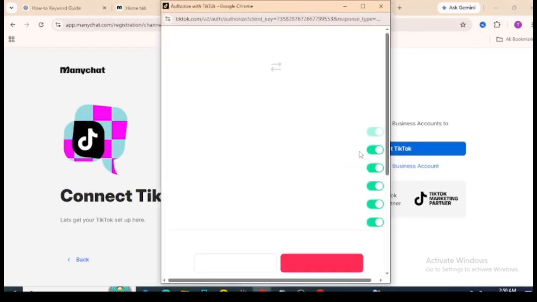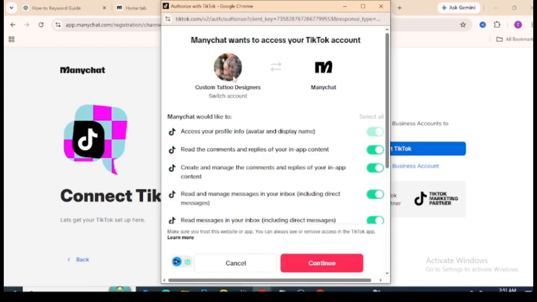Right here I have one of my random accounts because I've connected it to Chrome before. If yours is not showing, you should see something like switch account. If this is not the account you want, you can come down here and click switch account. If you've never connected TikTok to Chrome before, it should ask you to put in your phone number, email, or something like that, and then password. They're going to ask you to verify through your phone. But because mine is already connected, I'll just click on continue. It's a very easy and simple process. That's basically it.